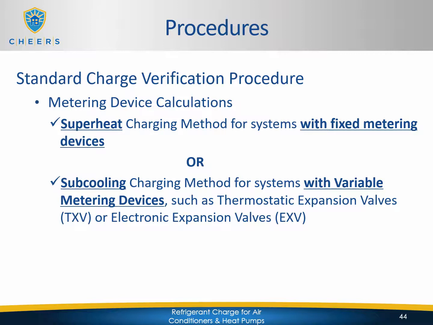So, the superheat charging method is going to be used for systems with fixed metering devices. If you have variable metering devices, then the subcooling charging method will be used for those types of systems. When we're talking about variable metering devices, we're talking about the thermostatic expansion valves, TXVs, or electronic expansion valves, EXVs.